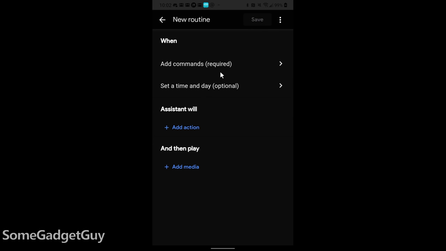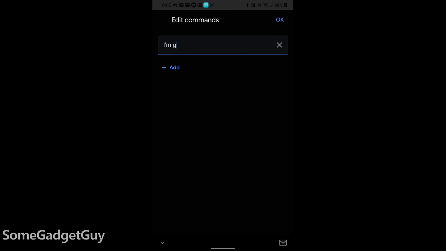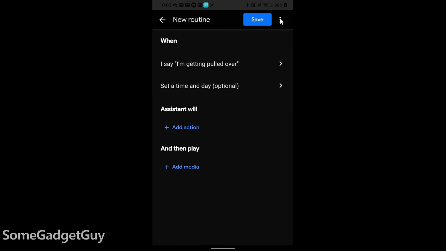Here, we need to tell the assistant what phrase we want to use. Tap on Add Command and type in the phrase you think you'll remember in a situation like getting pulled over. I'm keeping my phrase simple. I'm getting pulled over. When I say, "I'm getting pulled over," assistant will do the following.